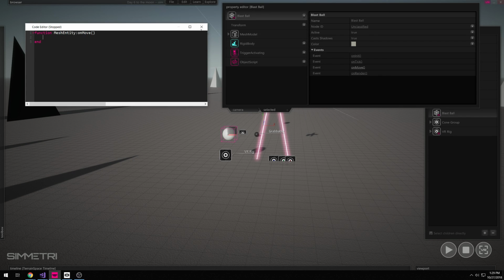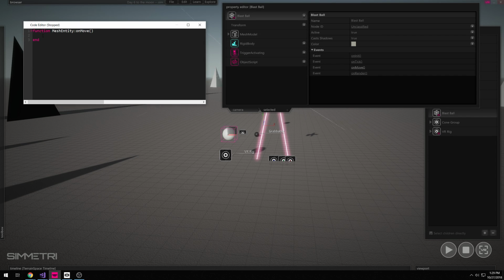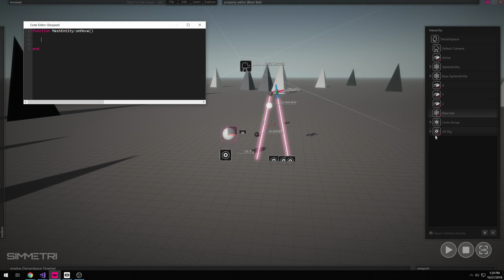We're going to click on move, and we're going to create an event here. And this one will be pretty simple. So what we're going to do is get a hold of the VR rig, because we're going to tell it where to go.